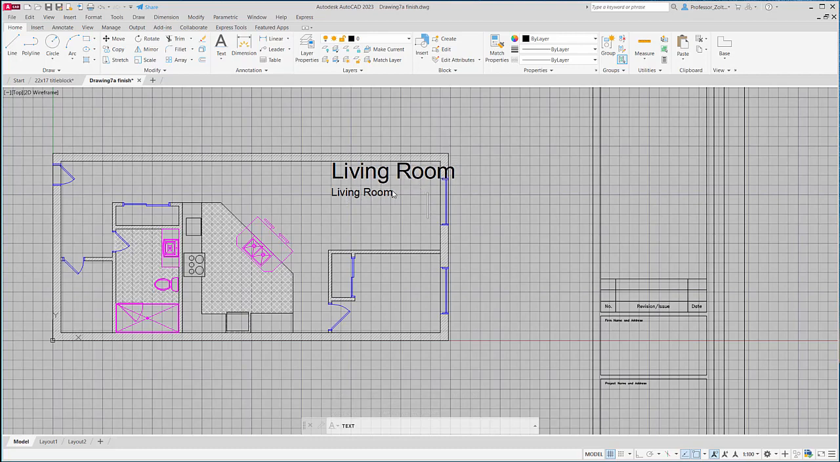Now why? Because at 1 to 100, when you go to plot this, it'll scale it down by a factor of 100. At 1 to 50, when I plot this, it scales it down at a scale of 1 to 50. And therefore, it's automatically changing or adjusting the height of this based on the plot scale.